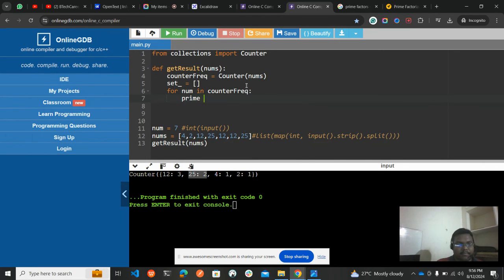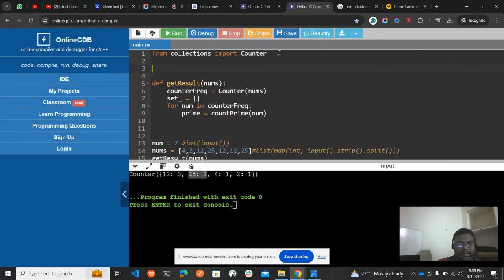Okay, so prime is equal to count. I'm taking another function, count prime, which is count prime of number. So I'm passing each number to a function called count prime, where it will be checking the count of the prime numbers. Okay, so I'll be stopping the code here, but I'll be writing the main logic here.